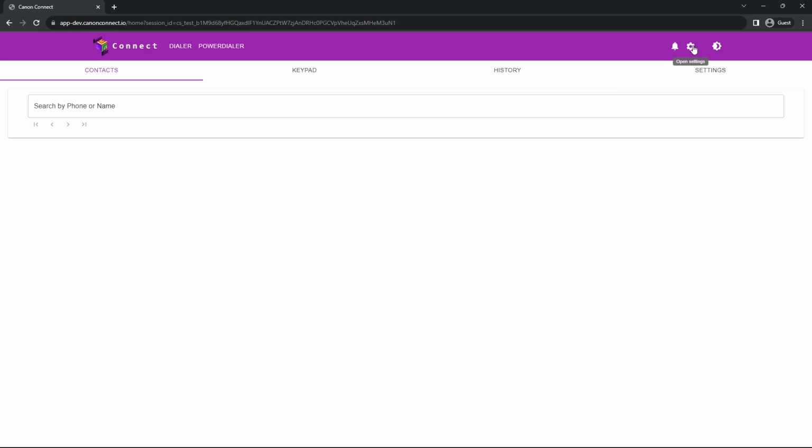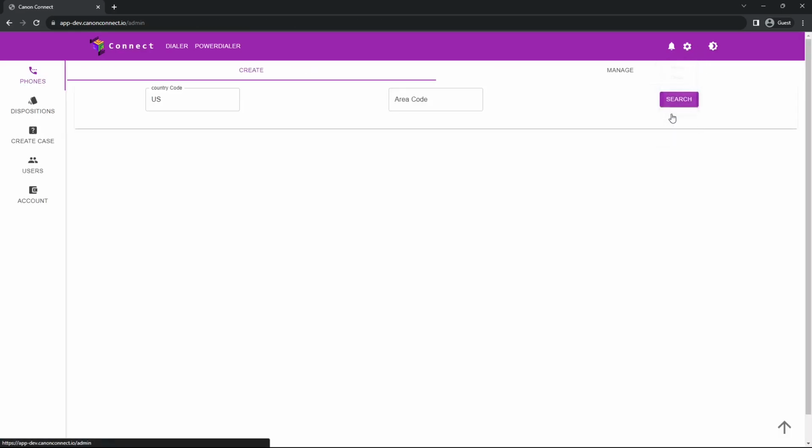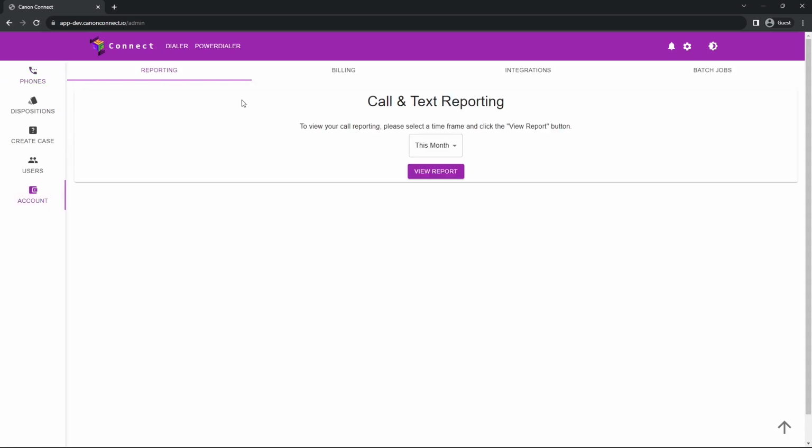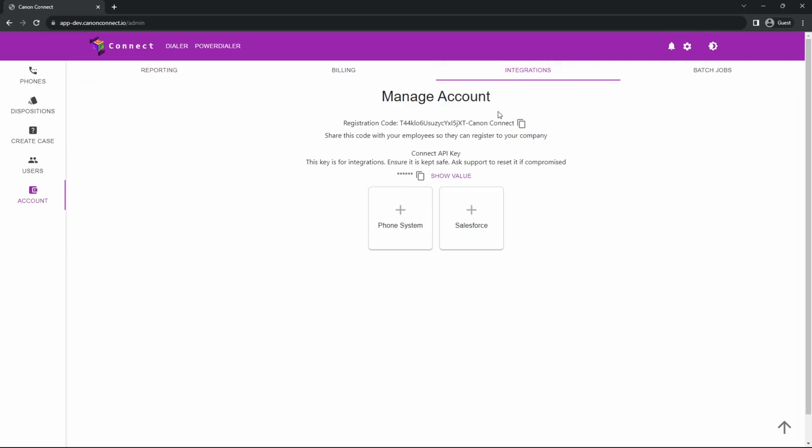What we're going to do next is open the settings, go to admin, and then go down to our account and then integrations. This is going to allow us to now set up the rest of the things that we need. First things first, we're going to set up our phone system, and then we're going to connect to Salesforce.